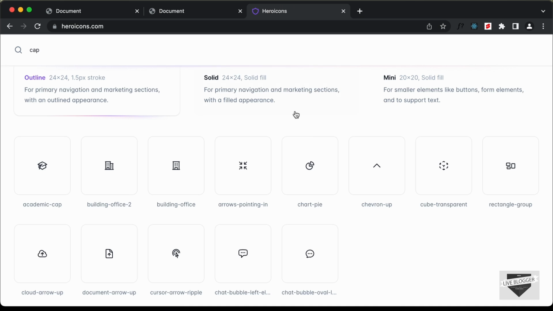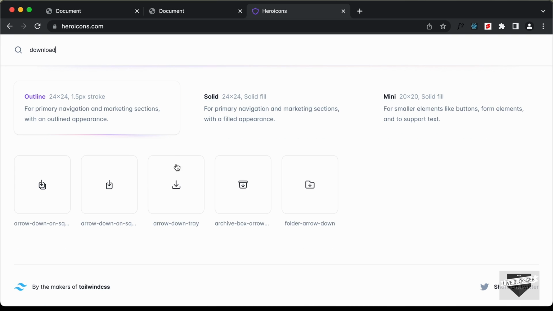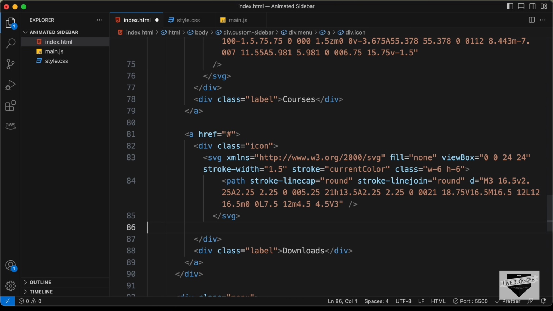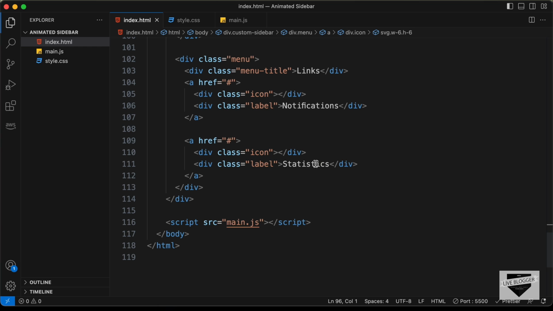And lastly, we need to have downloads, so I'll just type download over here. We'll just copy this icon and let's paste it for the downloads icon. And then we have two more icons, one for notifications and the other for statistics.